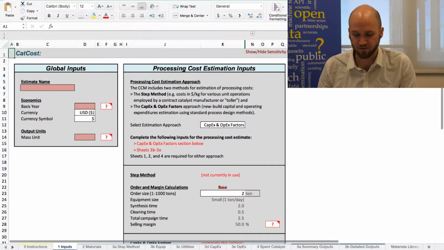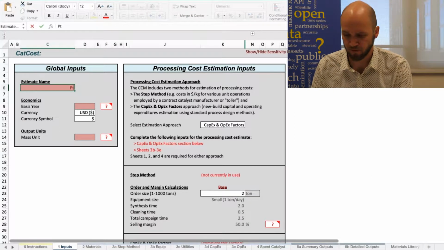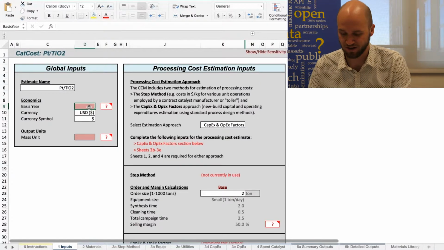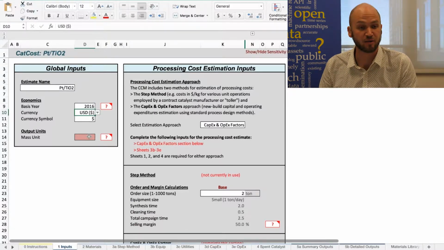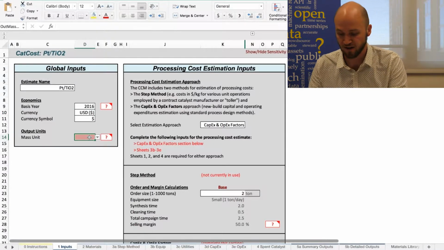So we have to start here first at the Inputs tab, and I'm going to input some information like the catalyst name, and the basis year for cost estimation. So this is basically when you're building the plant. This uses built-in price escalation databases, both from Chemical Engineering and the US Bureau of Labor Statistics.